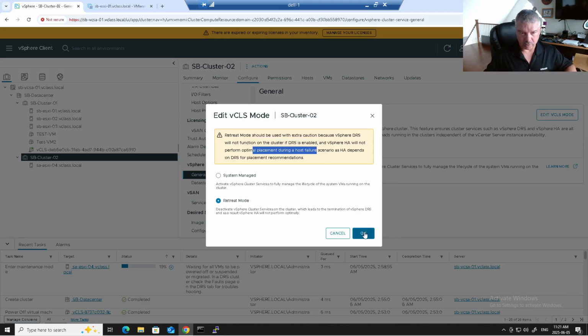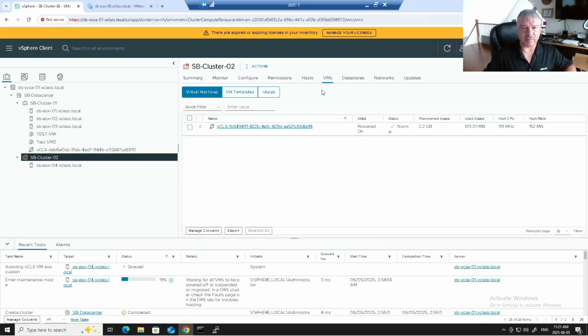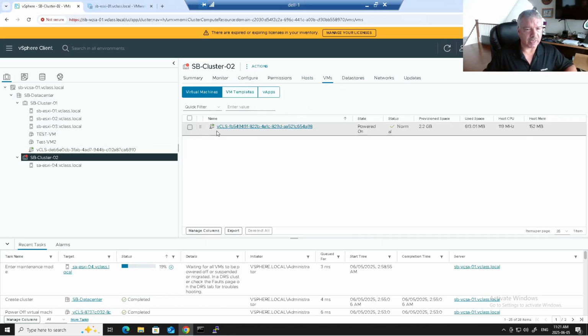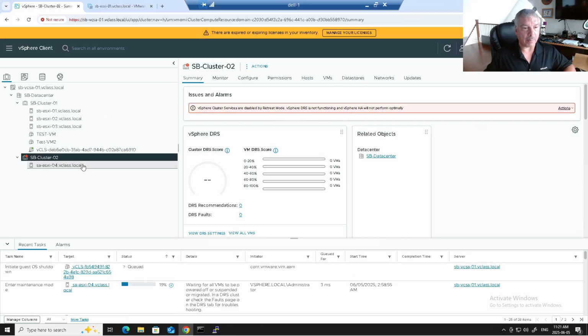Okay, so I'm going to say okay, the retreat mode. Now, notice there's a red mark on my cluster now. If I go back to VMs here and give it a few seconds, it should turn off this VCLS VM. Let's go to the summary tab while we're waiting for that to happen. Notice over here, the cluster services are disabled by retreat mode. DRS is not functioning and HA will not perform optimally. It will still perform, but it won't be optimal, right?